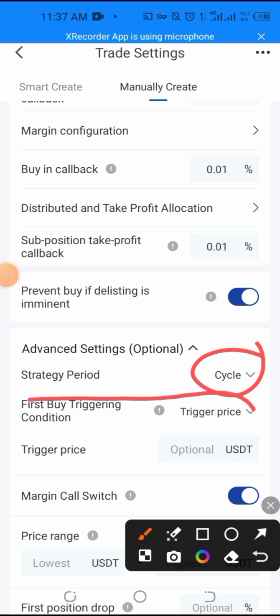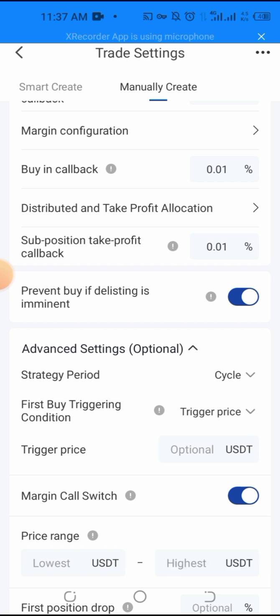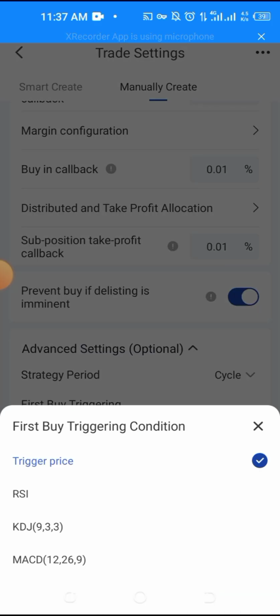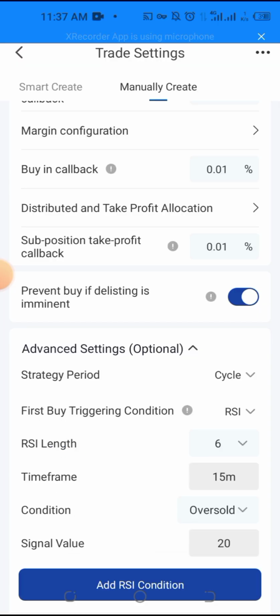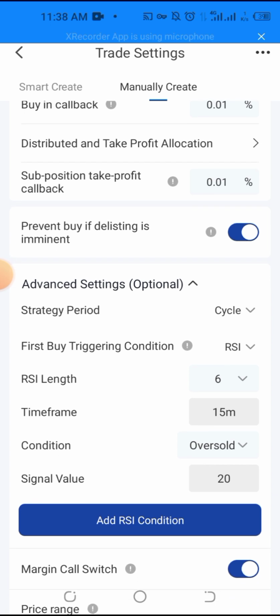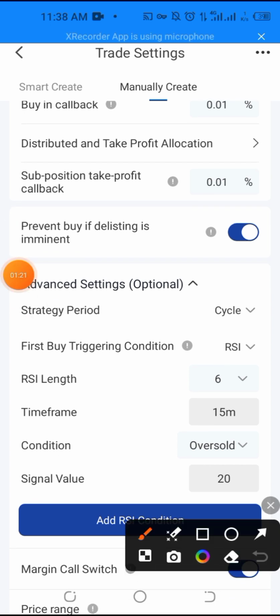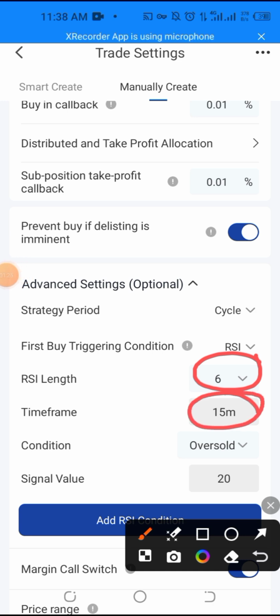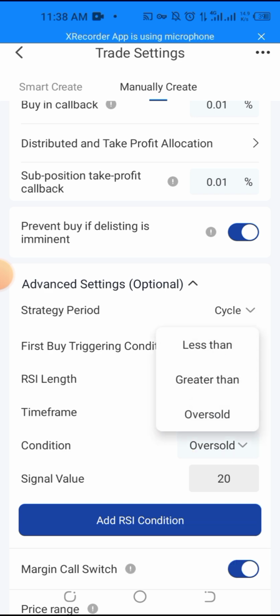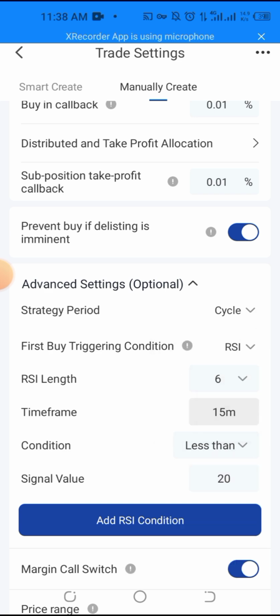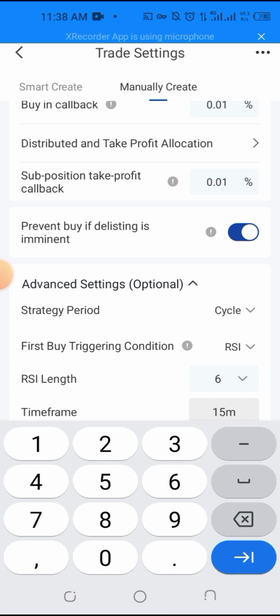Then this place where they wrote false buy triggering price condition triggering price, click this down arrow, then click on RSI. Just leave it at 6. This one is 15 minutes by default. Don't change this. Then it's oversold, click down arrow to less than, then this 20 change it to 3.